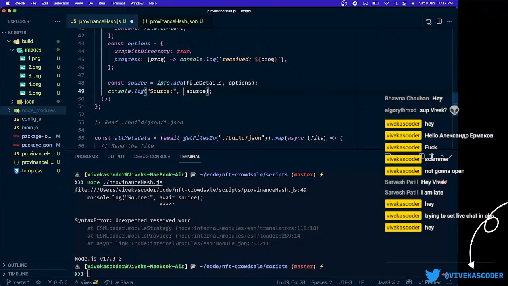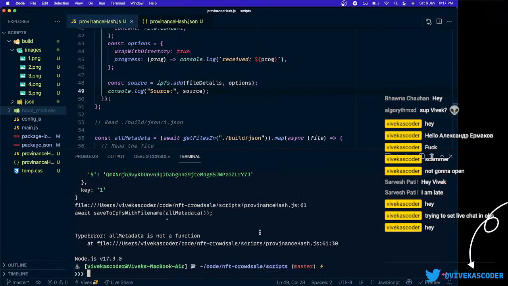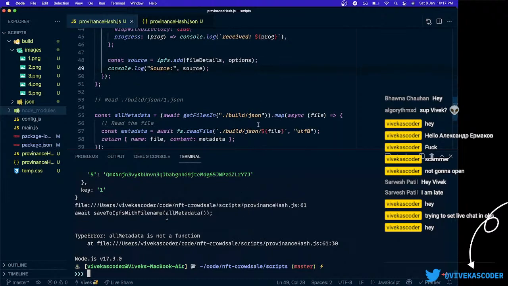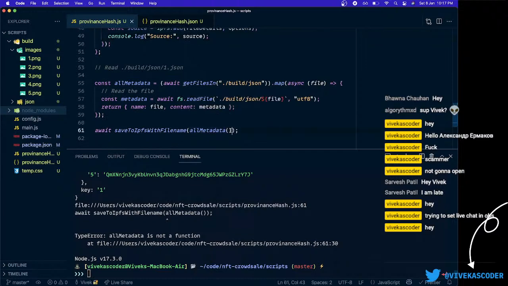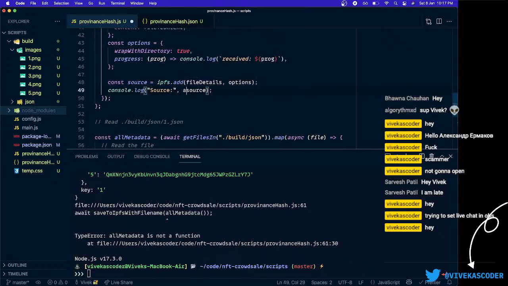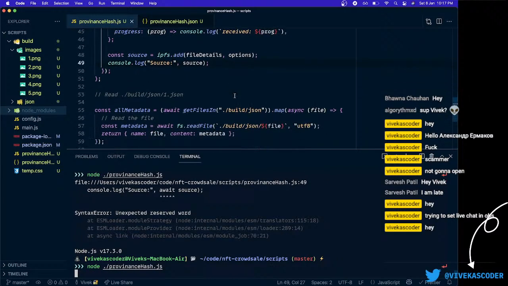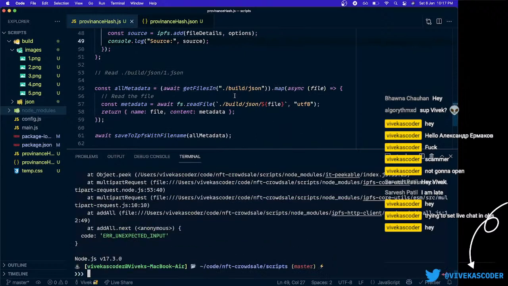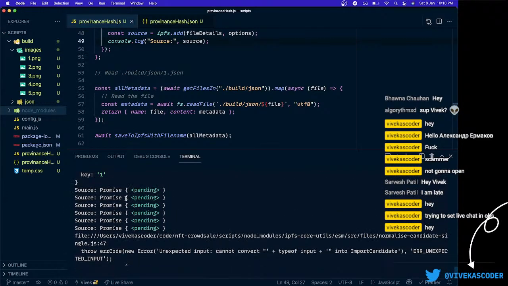If you are just going to print this, you will get an error. Like I said, all metadata is not a function, dude. It's not a function. Come on. Wait. Still. Source promise.